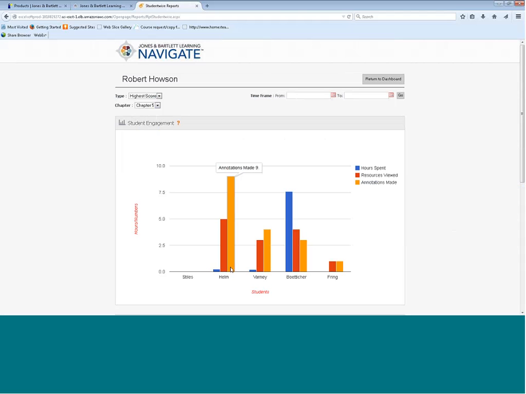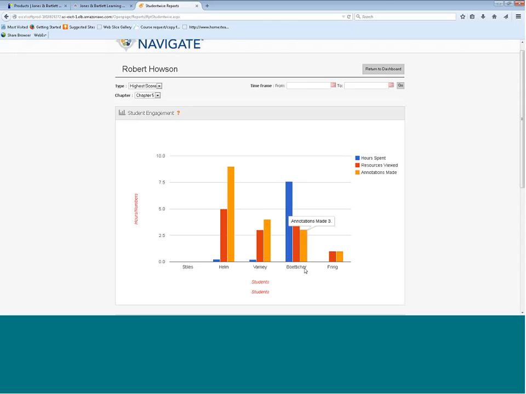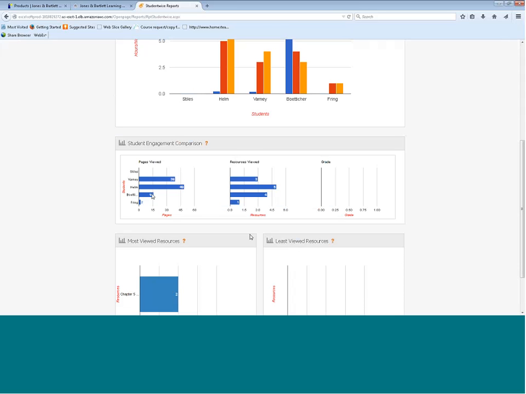So I can see student Helm has made 9 annotations within the ebook. They're really making use of it, and they've viewed 5 resources, but they've done that in just under about half an hour. So it sounds like they may just be kind of powering through it. Whereas student Bediger has been in the ebook for almost 8 hours, has viewed 4 resources, and made 3 annotations. We can drill down a little further and see the actual number of pages viewed. Now Helm somehow has gone through those 49 pages, viewed 5 resources, and done that in that very small period of time.